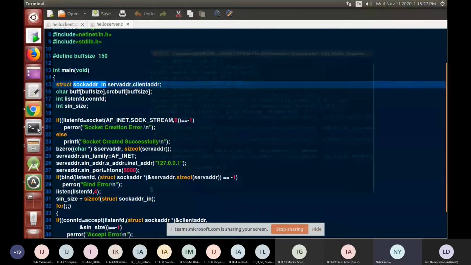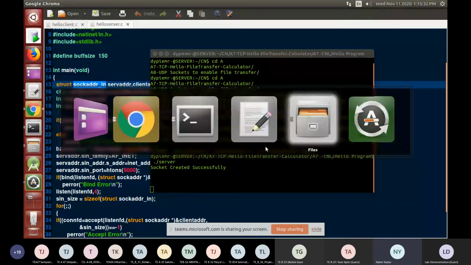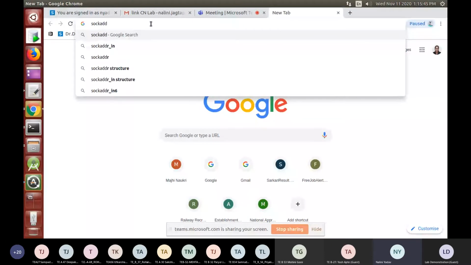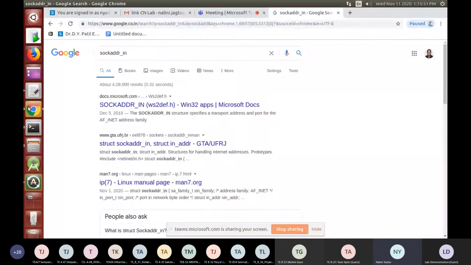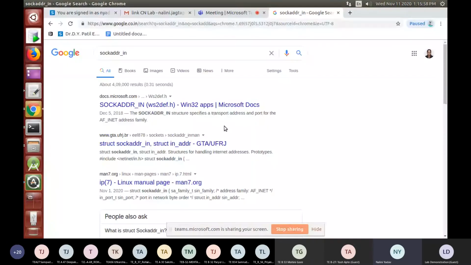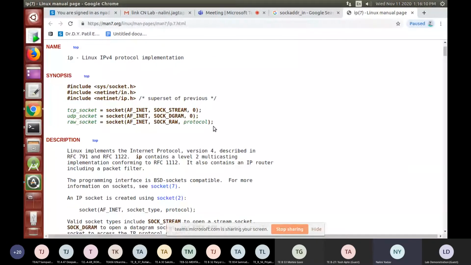Let's have a quick overview of what this sockaddr does. Yes, the sockaddr_in structure. I think you have seen that in our code also. What was that? sockaddr_in. Let's see what this sockaddr_in does. Why am I showing you? Because you must know what type of structures we are using and what they are all about.